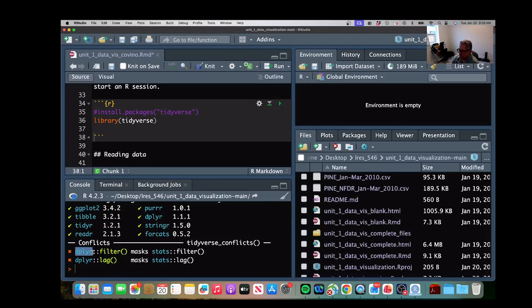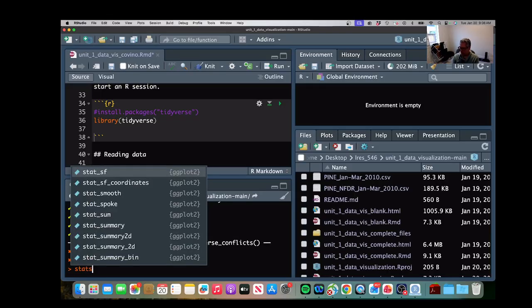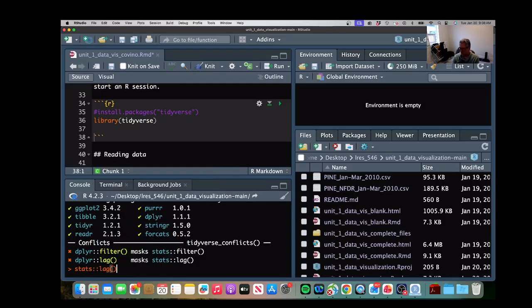And then this conflicts thing down here, all of this is telling you is that it's giving dplyr priority over. So there's a function in dplyr called filter, and it's giving priority to the dplyr filter over the stats filter. That's what this is saying. And similarly with the lag, the dplyr lag, as opposed to the stats lag. So if you just were writing some code and you said lag, it's going to assume that you're talking about the dplyr lag. And if you wanted to use the stats lag, you would have to say stats lag. So that's what that is telling you.